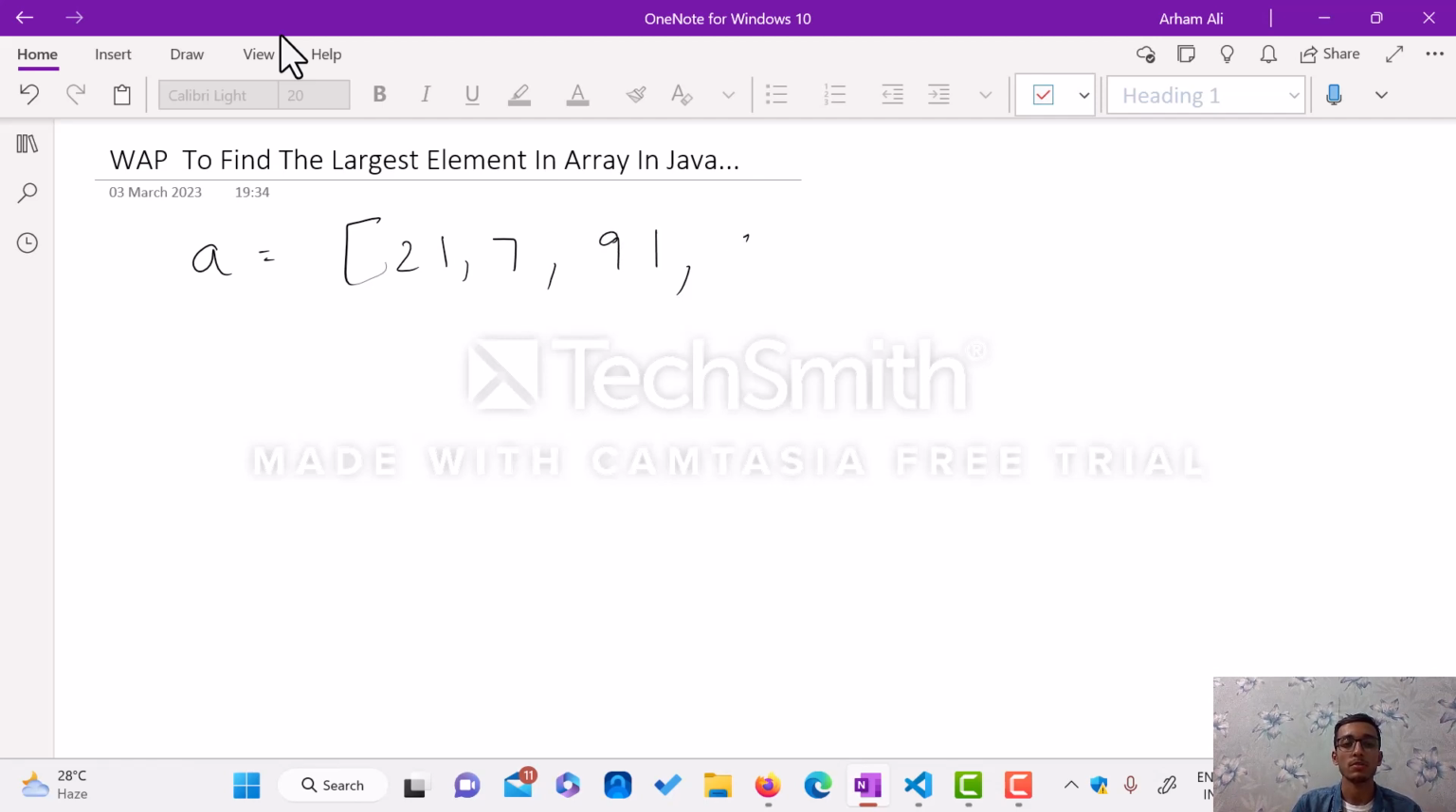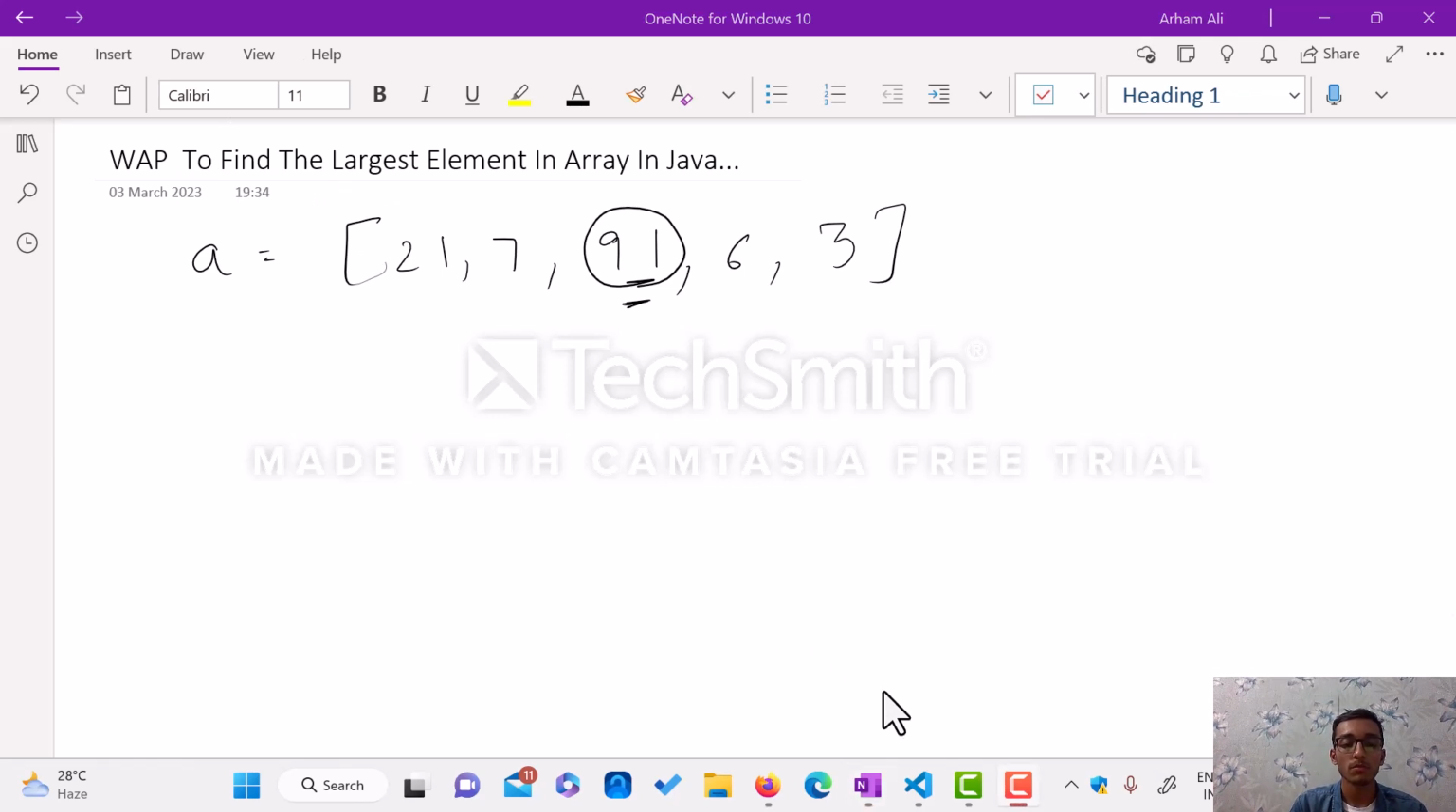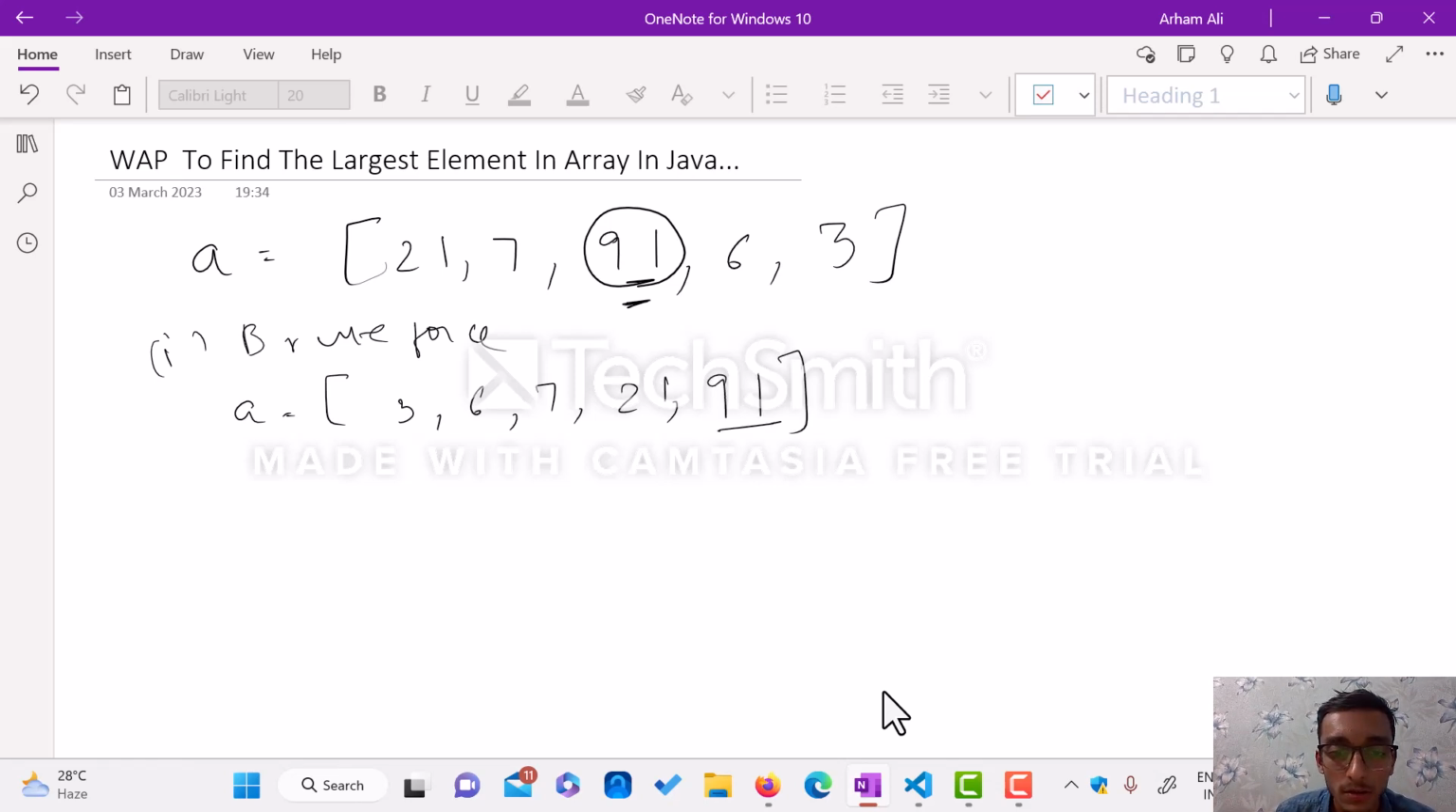consider elements 21, 7, 91, 6, 3. We know here the largest element is 91. So what's the approach for it? The easiest approach for it will be brute force. That is, if we sort an array, we know that the last element in a sorted array is 91, that is the largest.